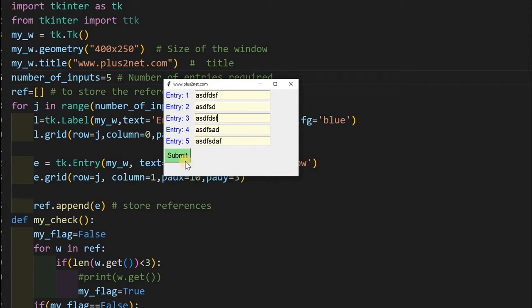And many times we are not sure where these entry boxes come from, or the number of entry boxes is not fixed. Say it's coming from the database or from some other sources. We are creating all these entry boxes and labels dynamically, and along with that we are also adding validation. We'll learn all about this.